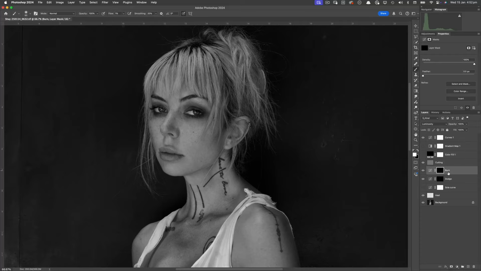I would jump up to the burn. Again, see the burn is a very, very tiny down curve. All I'm going to do is any area that's slightly too bright for my liking. There's just a couple of little bright spots in here.